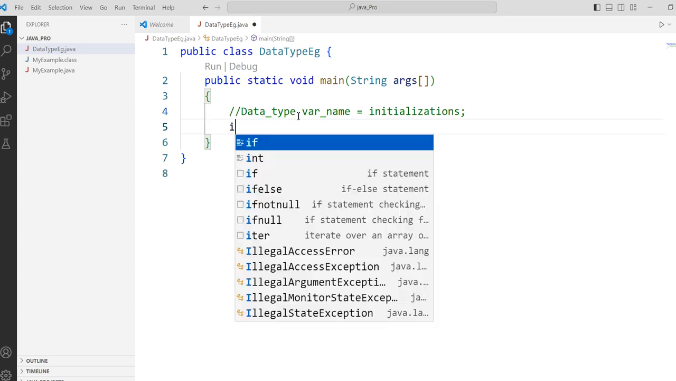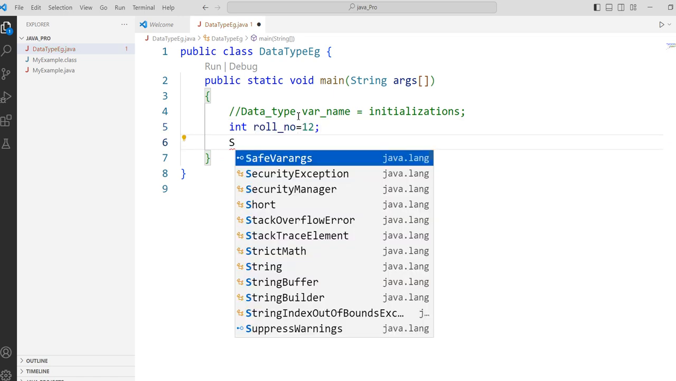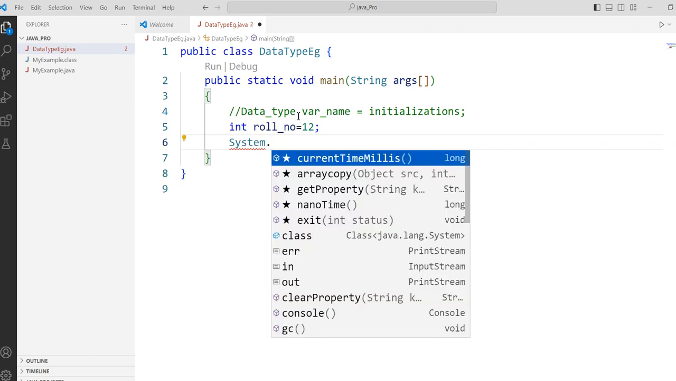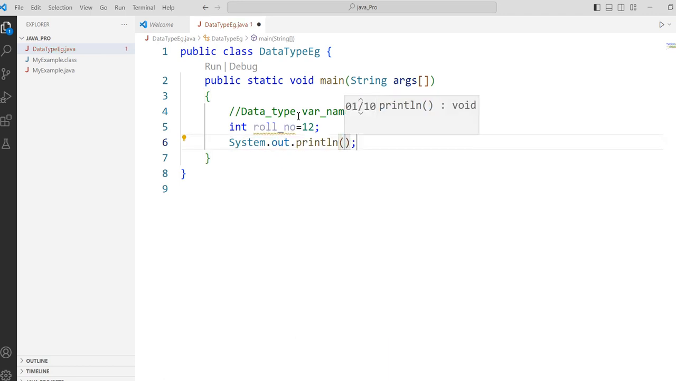So now I'll write int as the data type, and the variable name, we are taking the variable name as roll number, and we are assigning it roll number as 12. Now we will simply print the roll number. For printing, we have to put the statement System.out.println, and here we have to pass roll number, and we have to save it.